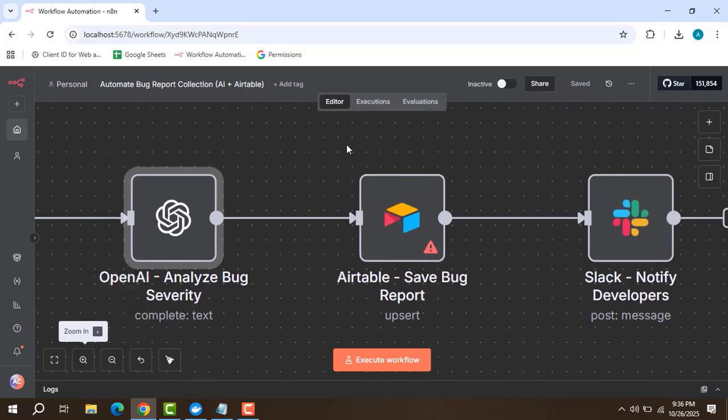Next, add an Airtable node named Airtable Save Bug Reports. The table will be named Bug Reports and map the following fields: name, JSON name, email, JSON email, bug title, JSON bug title, bug description, JSON bug description, platform, JSON platform, severity, JSON severity, type, JSON type, summary, JSON summary, and timestamp, JSON timestamp. Now, every bug report along with its AI classification gets stored in Airtable automatically and ready for analysis.